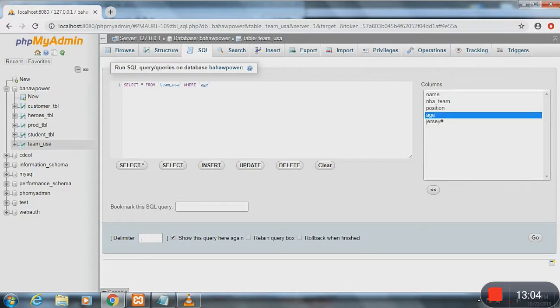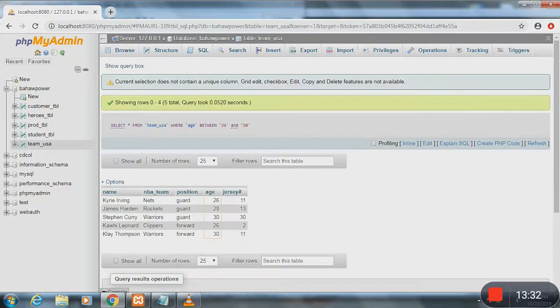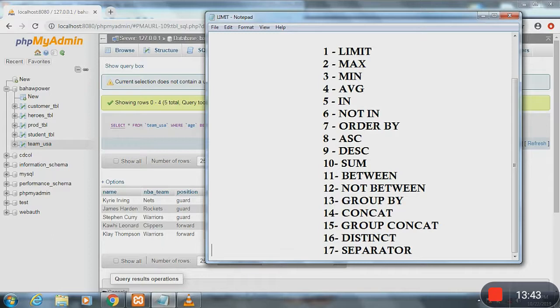I'm gonna go for age. Age is just a number. Between. This time we'll try 26, and I'm gonna go for 30. Okay, so I'll call from Team USA where age between 26 and 30. We're good to go. There you go, 26 to 30. No numbers below 26 and no higher than 30. So that's it for between.